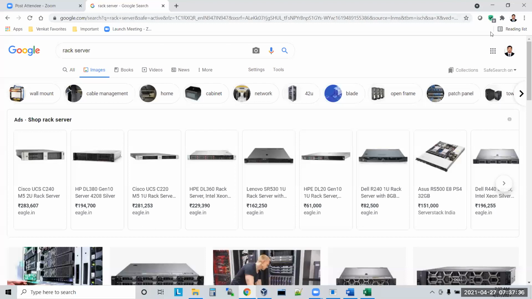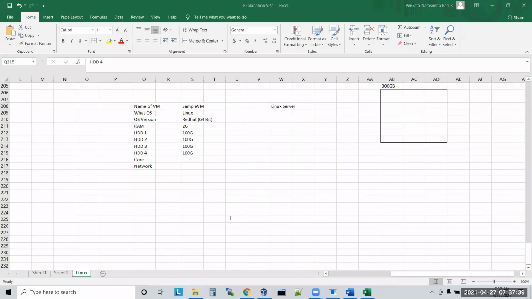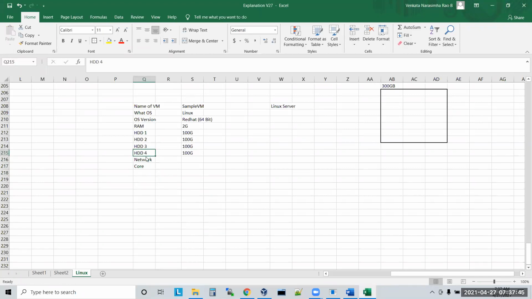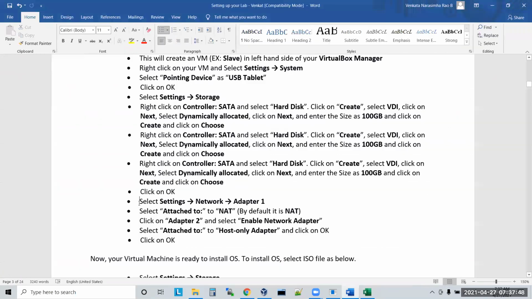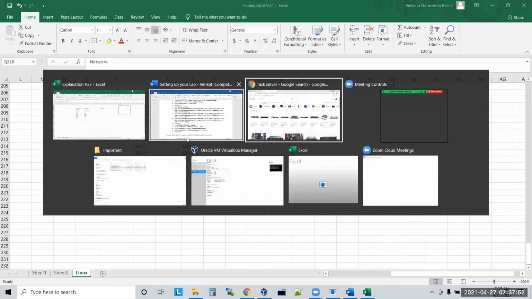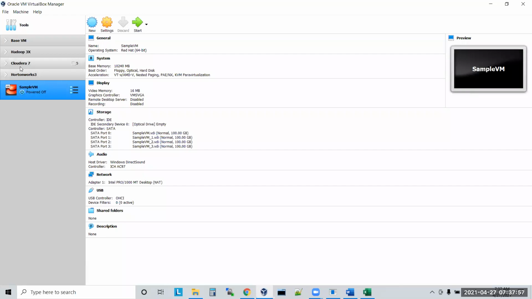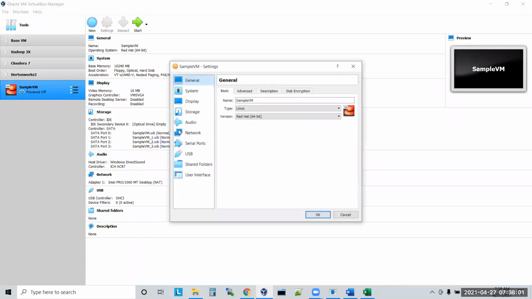So what next? What about the network actually? When it comes to network, go and click on settings. Go to adapter 1. Maybe from the last batch to this batch there are a few changes I'm making, guys. Right click on this, settings, network adapter 1. You keep it as NAT. Understand?